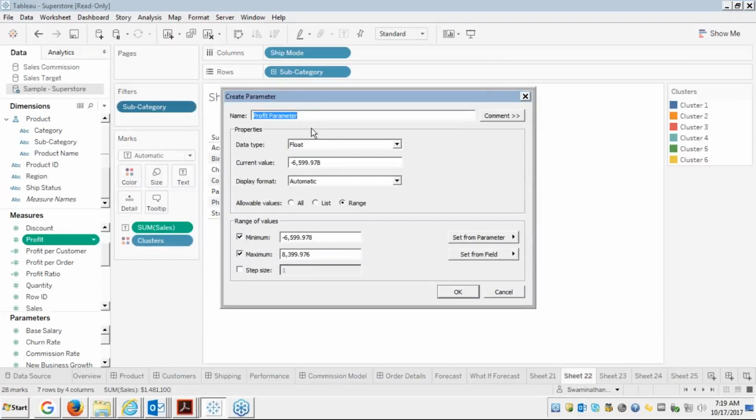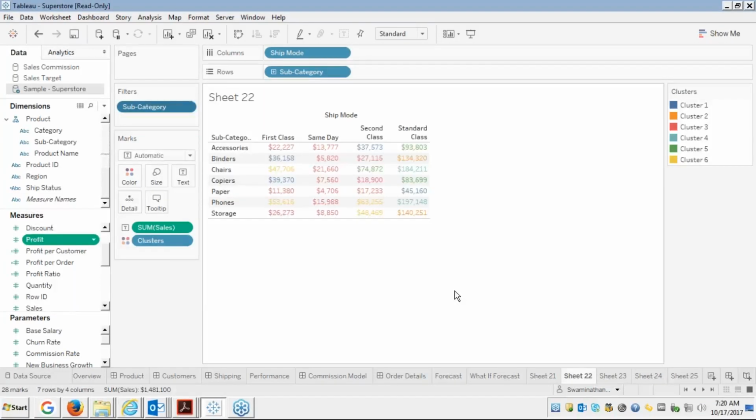Whenever I am creating a parameter, by default it takes the data type of that particular item, it takes those data values. So it basically takes the floating value, the current value, minimum and maximum. It also gives me a name called profit parameter. I am clicking OK.